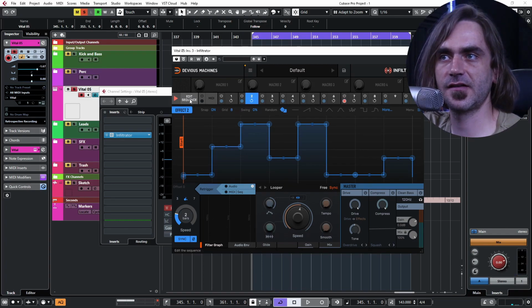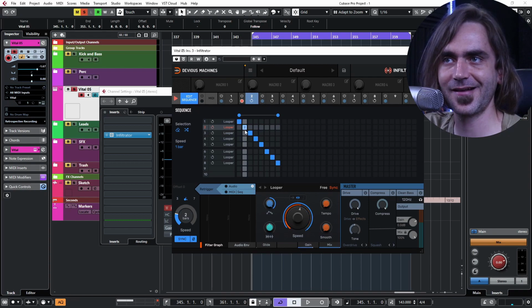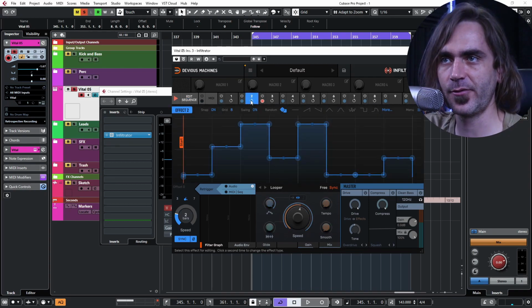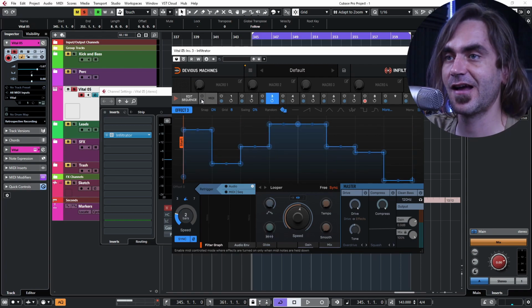So here I've set it up so that we've got like 8 different instances of this looper, and the sequencer is basically switching between them every bar. Now I want to jump in and randomize the shape that each of them has, and we can get some varying loops of different glitchy sounds going by doing this.